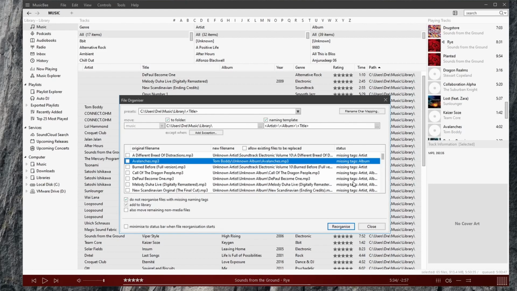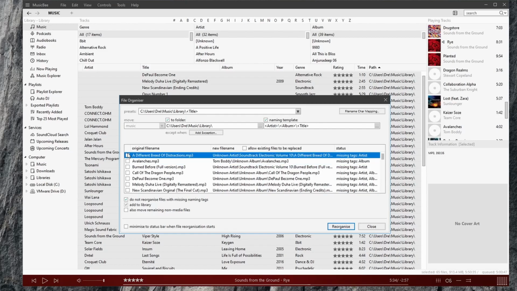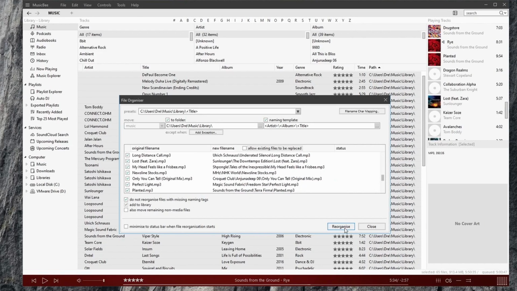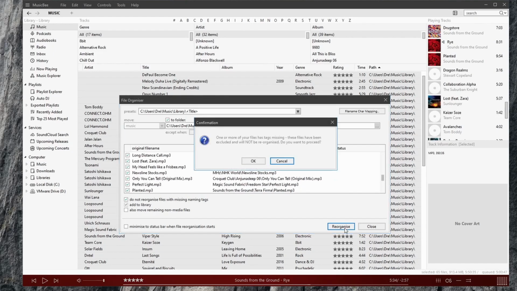In this case, artist, album, and track title. We'll see some statuses where some things are missing tags, and we can see how these songs are going to be moved. And then all we need to do is hit reorganize. We have a message that some or more of our songs are missing tags, but that's okay.